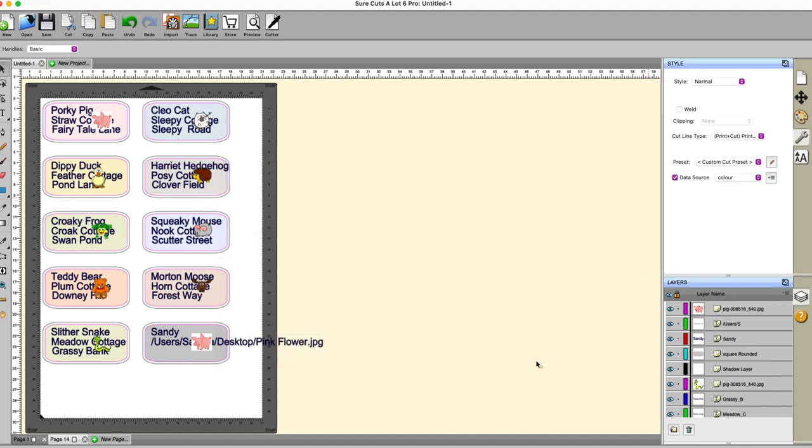So I click on OK, get rid of that. I'm going to get rid of this one here. That's not what I want. So I've got Porky Pig, Straw Cottage, Fairy Tale Lane, etc, etc. And all my backgrounds are a different colour because I've set them to do that.